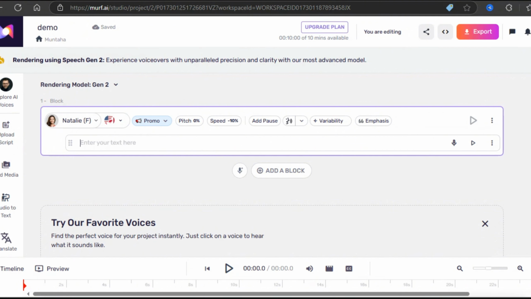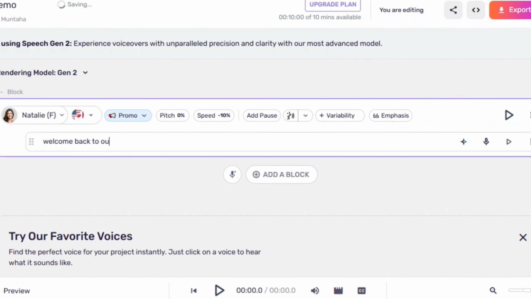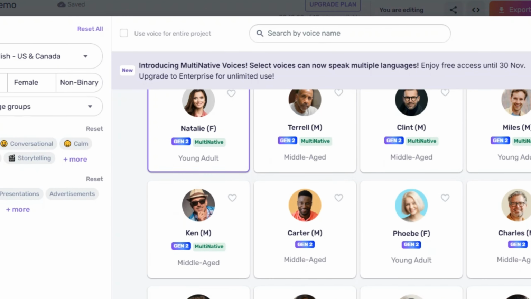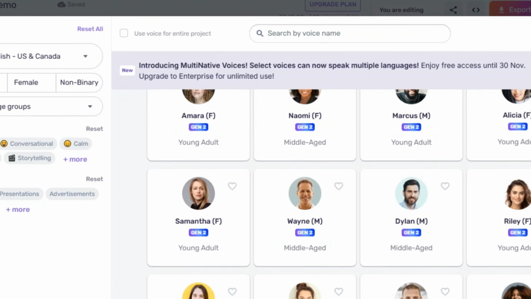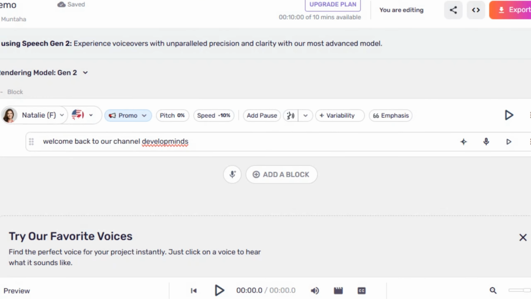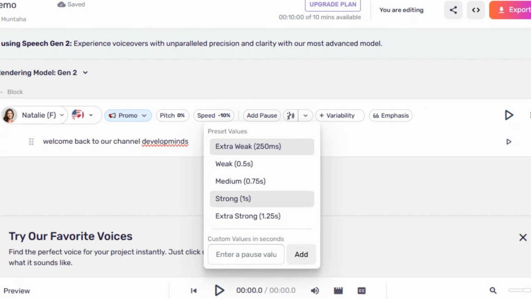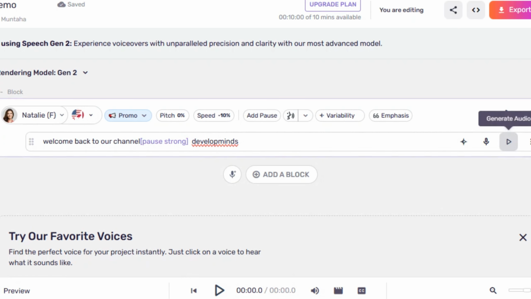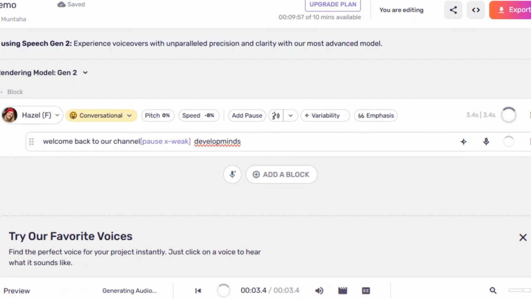In the project editor, you can type text that will be converted into speech or upload any script. Let's write down text for audio. You can choose the voice of your choice. Additionally, you can also edit the text, change the formatting, and even add pauses where necessary by using the toolbar above the text box. Once you're happy with your voiceover, click the Export button and download your audio.